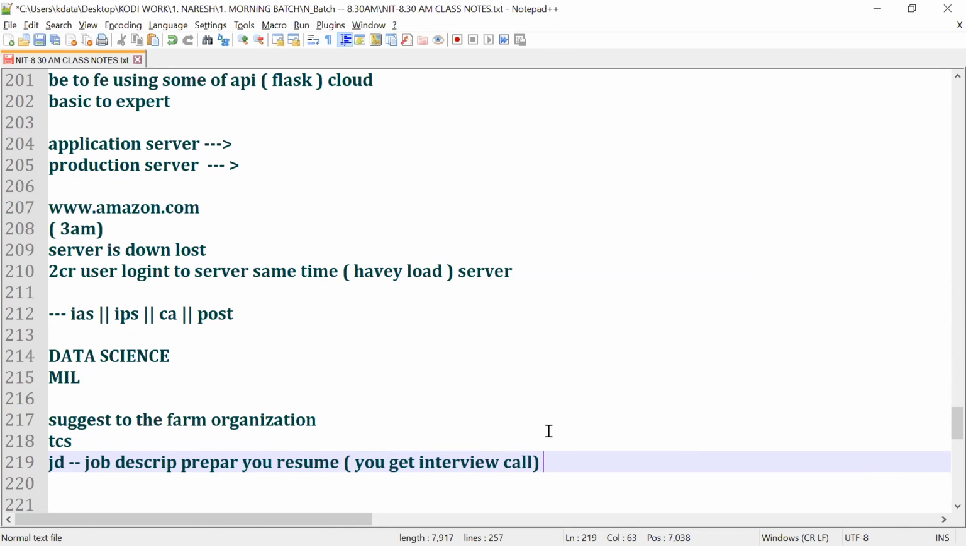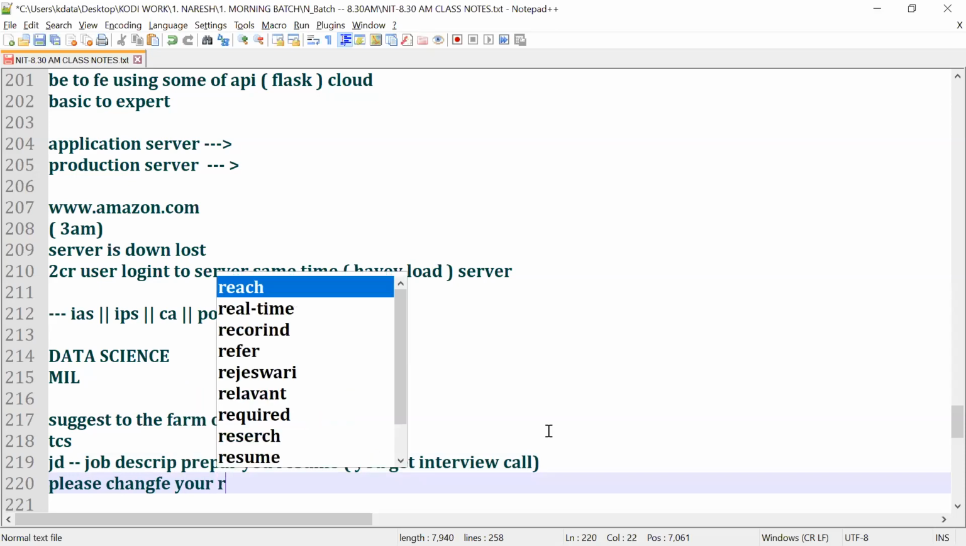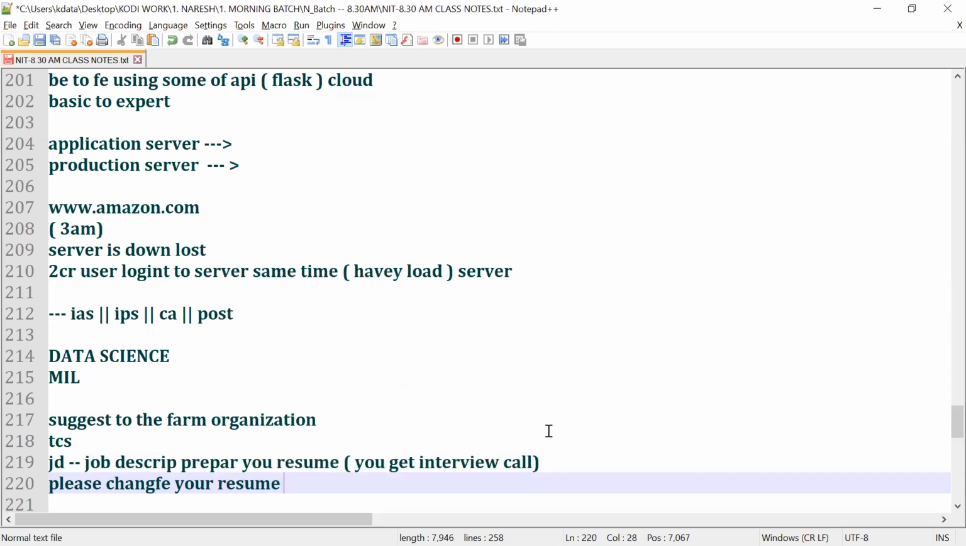If, let's say, a company requires a woodworker, now in the resume you should mention that you know woodwork, then only you get an interview call, or else not. So based on the company's profile, please change your resume. Team, everybody's clear or not? Understand? And let's go back.